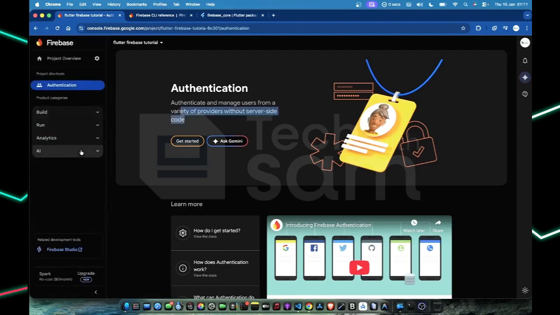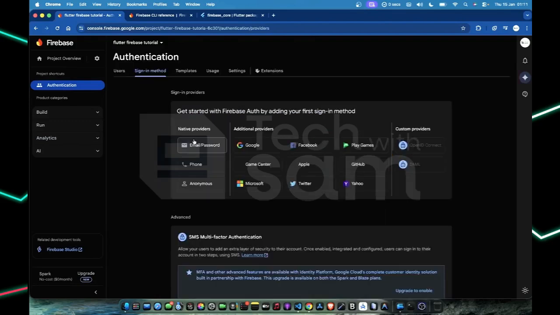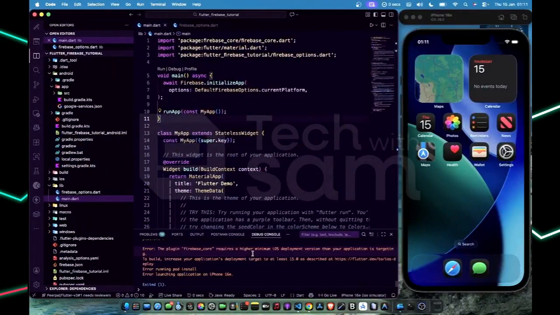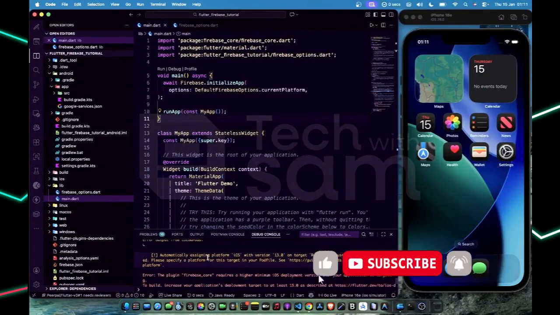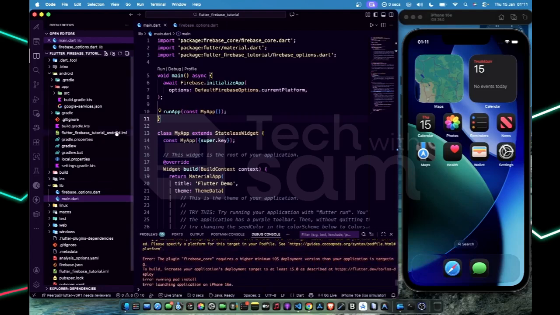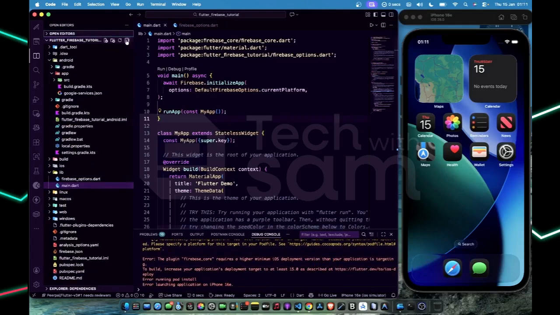So just go to the authentication tab like this, then click on get started. Once you're on get started, let me check if this is still running. Okay, still running. All right, so because I'm on iOS, it's going to run into some problems. As you can see, the error said the plugin Firebase core requires a higher minimum iOS deployment version than your application is targeting. So to fix that, if you're on Mac, you just have to update this.